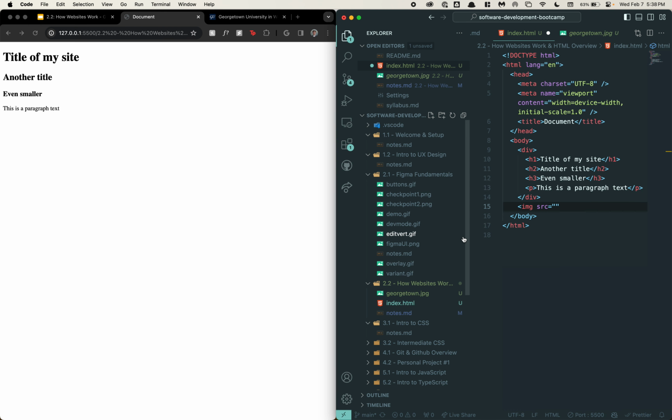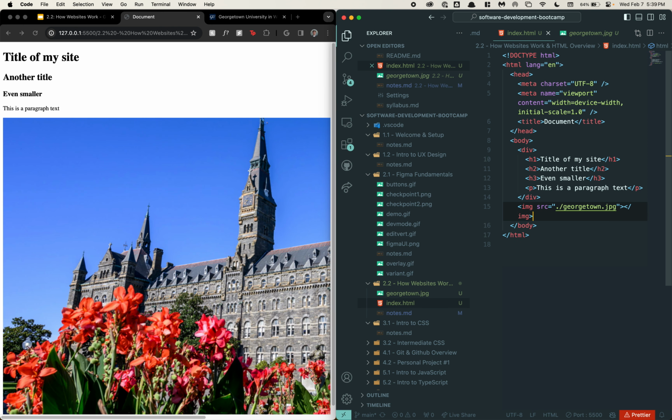I'm going to demonstrate two different ways you can load images onto your site. The first is locally. Inside of this source, I'm going to put a period for local directory and a slash. This means it's going to look for the source in the same directory that this index.html file is in. VS Code is going to nicely give me a suggestion that I want to put georgetown.jpg as my image source. Then I'm just going to close it off with an image tag. I'm going to save, and there's my image.